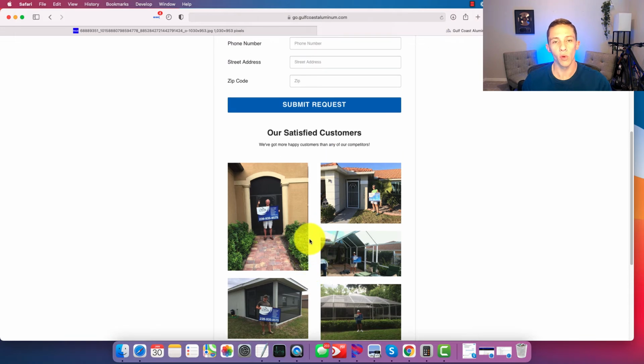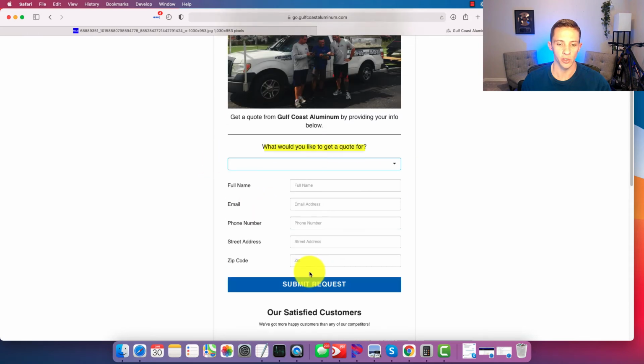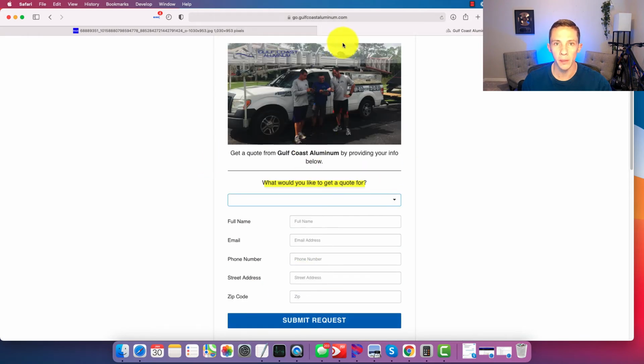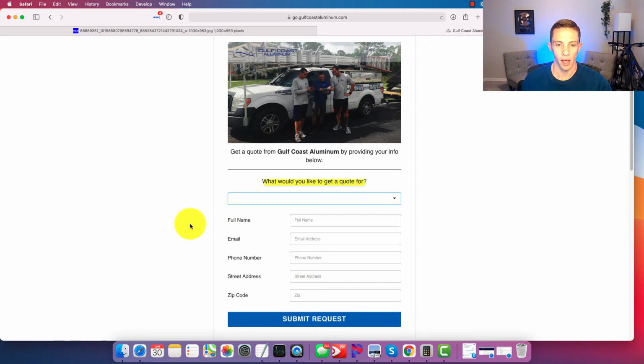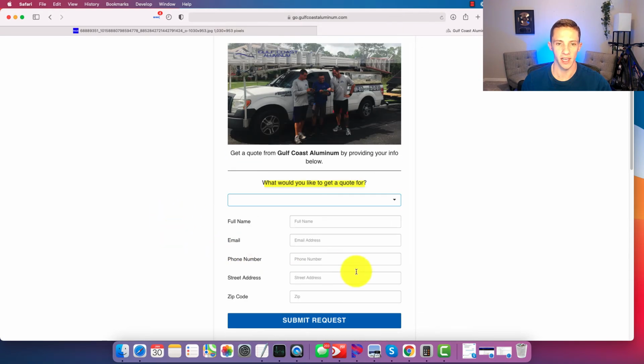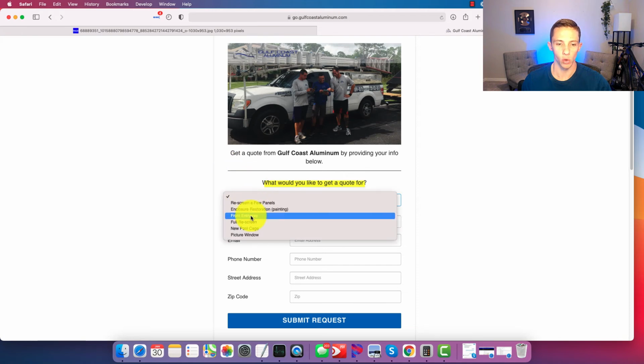And I will tell you that I run a variant of this page without these satisfied customers in here. So literally it's just the true minimal, the minimal of the minimal. It's just this right here. And I will tell you they perform 50-50, literally exactly the same. The conversion rates on them are basically the same. So all the important information is either conveyed in the ad or right here on the landing page. And as I pointed out, you can see from the vehicle what we do. And then, what would you like to get a quote for?